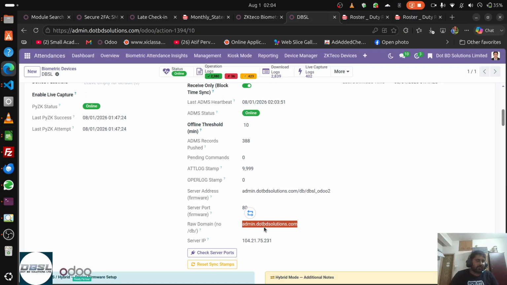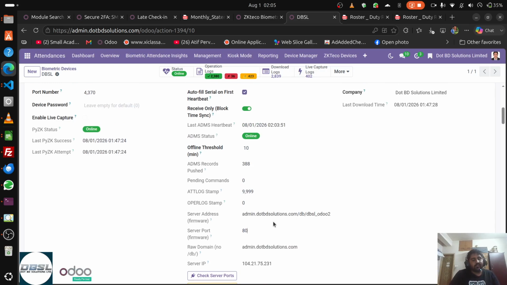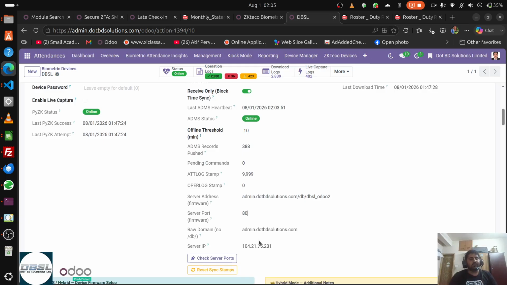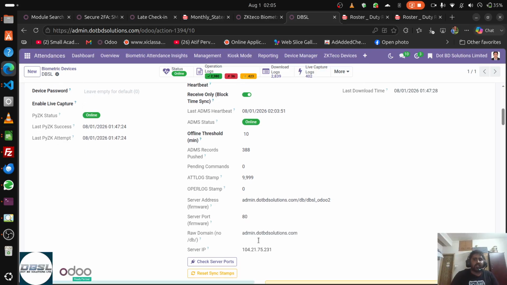But if you have an on-premises device, you are the admin, a technical person, you can use port 80 or the server address as you want, no worry. The second option, if you are on premises and using PyZK mode, is that you need to enable ports 4370, 80 and 443 so that Odoo can communicate with the device, or the device can communicate with Odoo. But in Odoo.sh it is handled automatically.